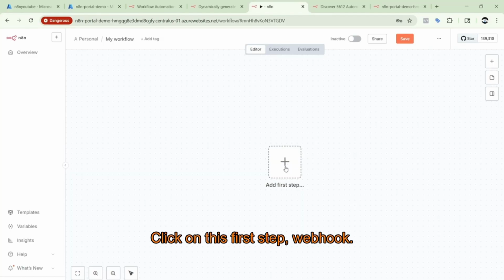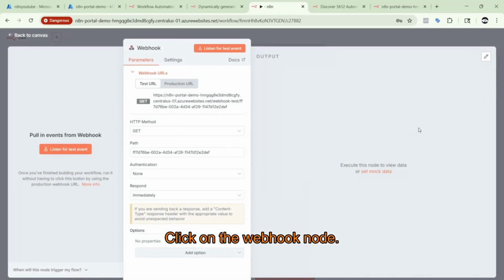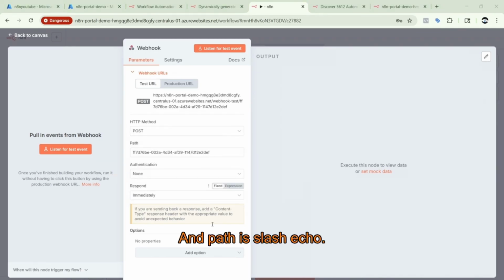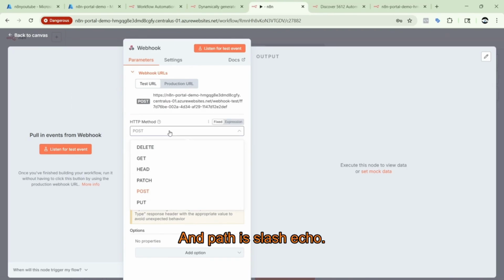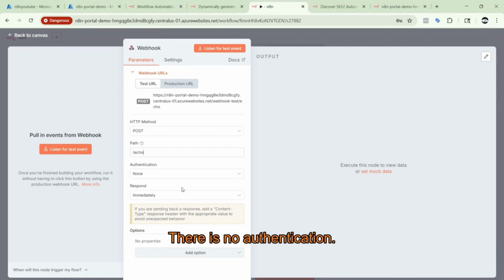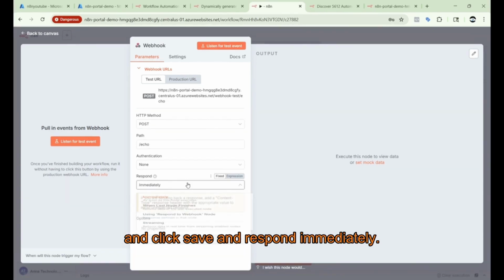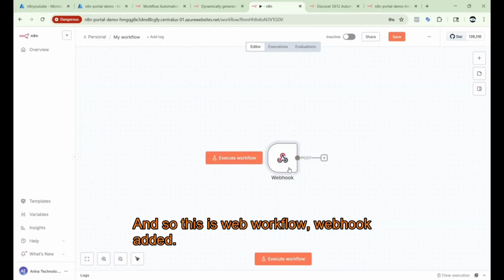Click on this first step, webhook. Click on the webhook node. And for HTTP method, choose POST. And the path is /echo. There is no authentication. And click save and respond immediately. And so this is the workflow, webhook added.